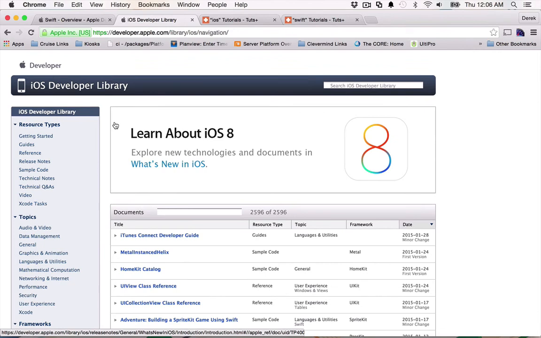Definitely keep up to date with the iOS developer library. There's tons of information out here, and anytime you're ever unfamiliar with how to use a particular class or when to use a particular delegate or what functions are associated to what delegates, then this is definitely the place to go and get a bunch of information. It contains a lot of getting started information as well as guides and good references to get you into those APIs as quickly as possible.